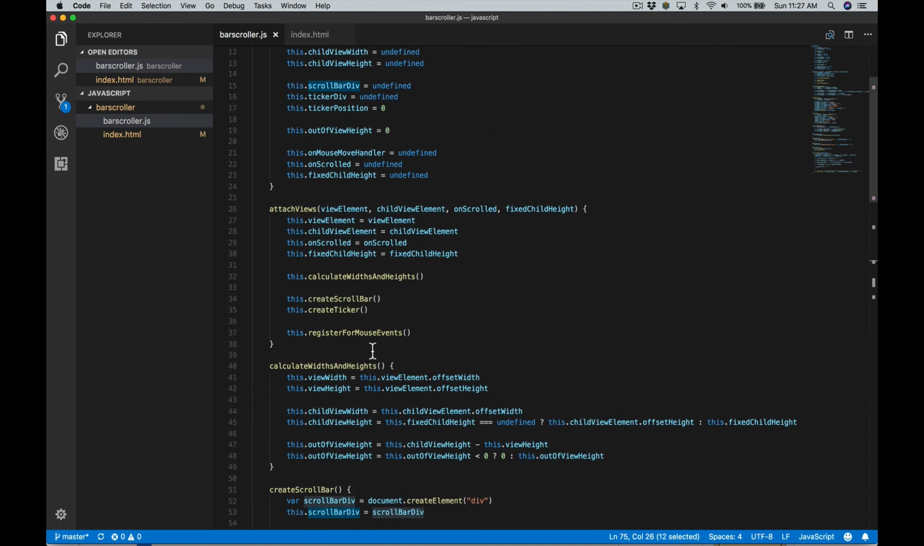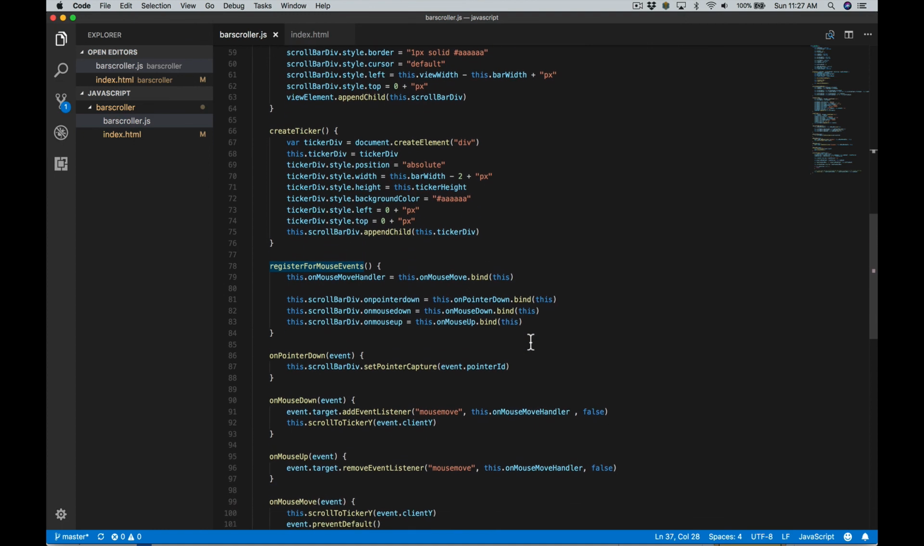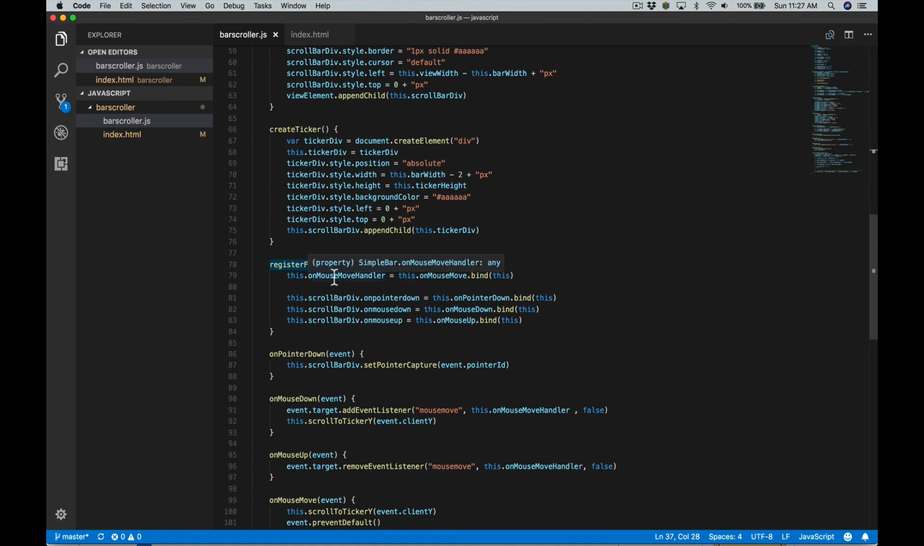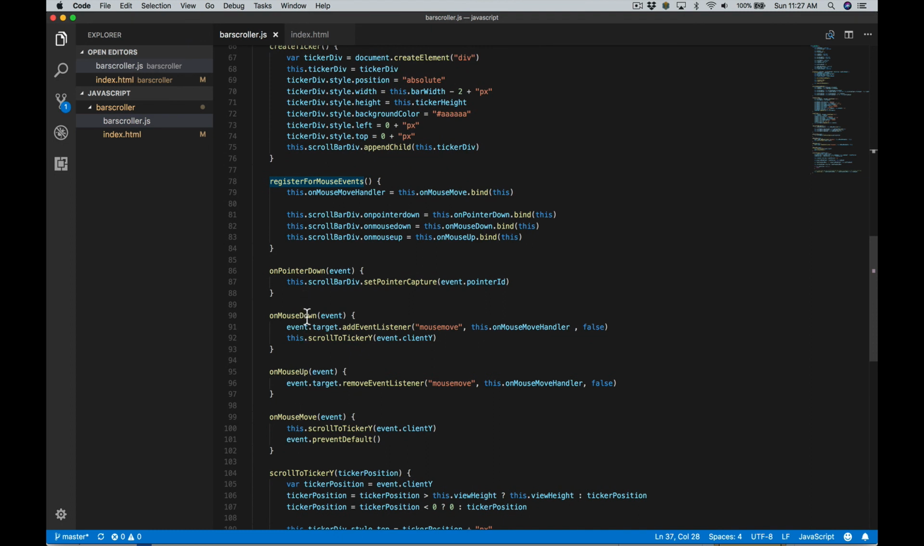All right, so the magic next is this register for mouse events, and what we're doing is we created a few functions to handle those mouse events and pointer events. So one of the things that we're doing is setting that mouse handler for when that event occurs, we're capturing the mouse move event and capturing this function, and we're doing this on mouse move dot bind this. But the bind means that when this function is called on mouse move, when you reference this, it has to reference some object other than the object that's calling this function. So when you do bind, this is an instance of this bar scroller class.